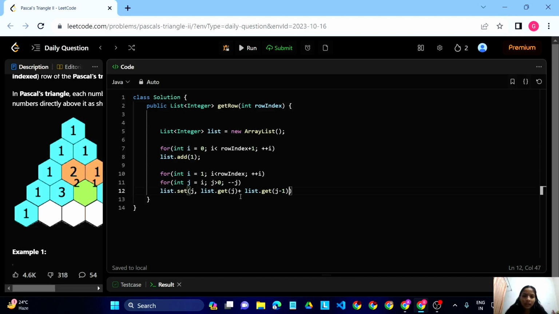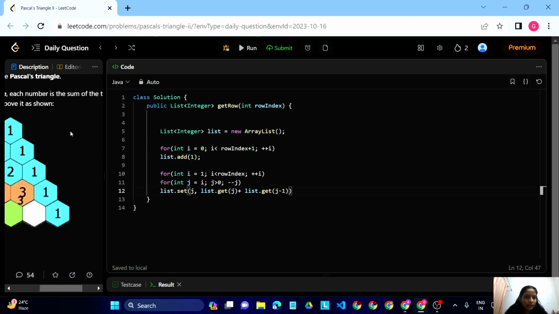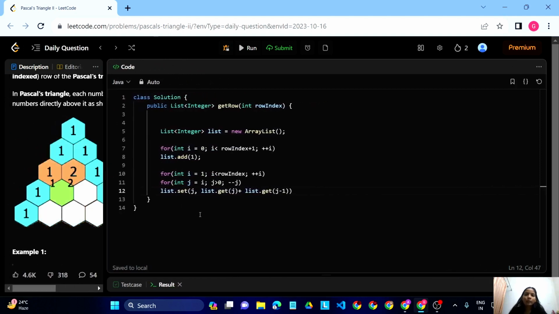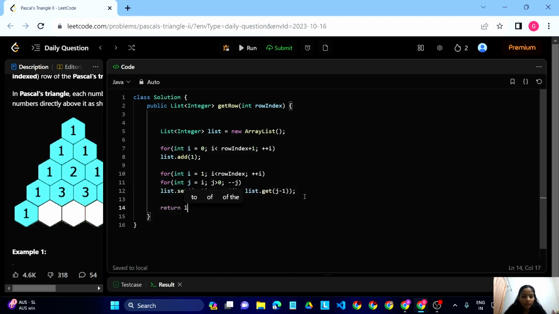Basically, in this question it's clearly written that each number is the sum of two numbers directly above it. So if we have to set values for elements other than the corner elements, we have to find the values. For example, these values are already set to 1, they need not be touched. But what about this 2? What about this 3, and so on, like this 4 and this 6 and then this 3? For these values, we will set the value for the corresponding j, which is equal to i here, as list.get(j) plus list.get(j minus 1). Now we will just return the list.